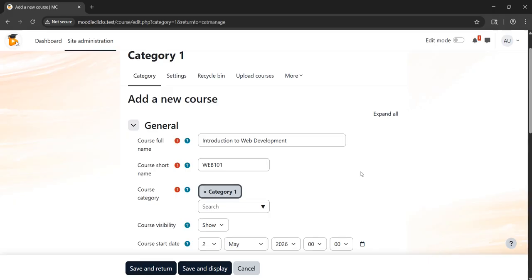Next, you may see the course category field. This determines where the course is stored. You can change it at any time if needed. Below that, you will see course visibility. If it is set to show, students can access the course. If it is hidden, only administrators, managers, and teachers can view it. This is useful when the course is still being prepared and not yet ready for learners.